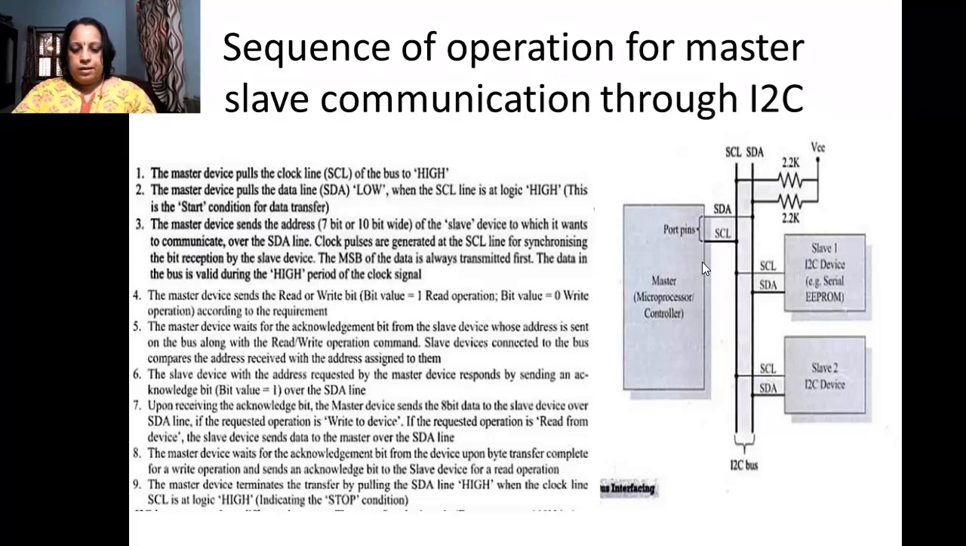So here the data transfer, if it is a write, means the communication is between master and slave for write or read. Okay. Now after the actual data transfer is over, if the data transfer is to be stopped, then what is the procedure?